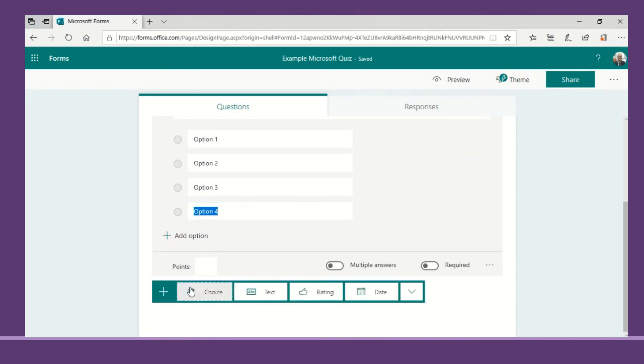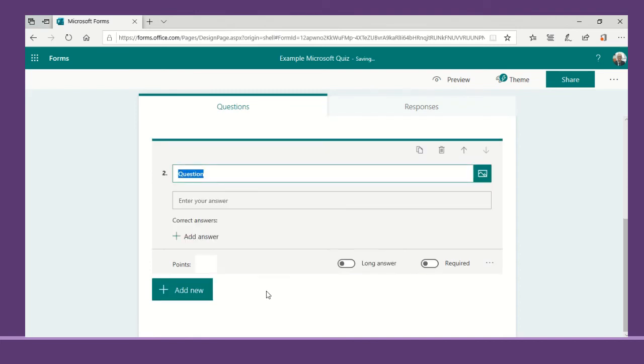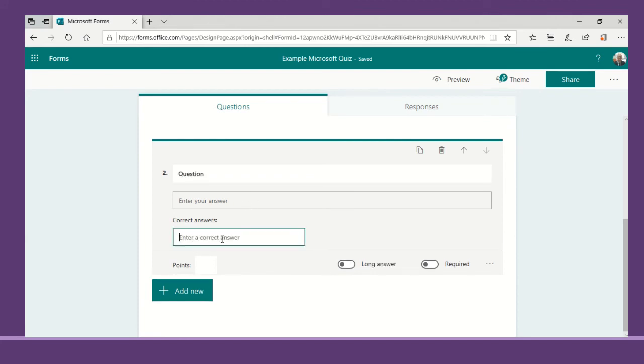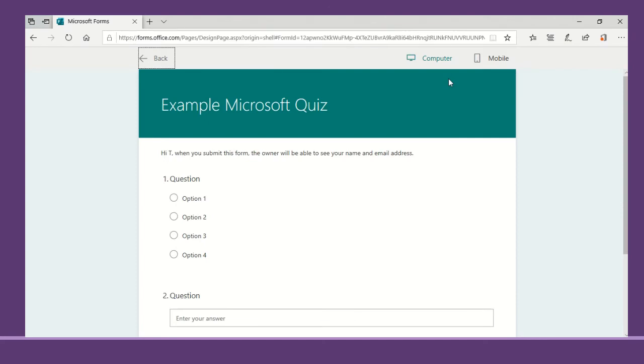I can also add text questions, write in the question, giving space for the answer, and I can include the correct answer so that the quiz can mark it for me. The preview in a quiz works the same as it does in a form, showing it in both computer and mobile.